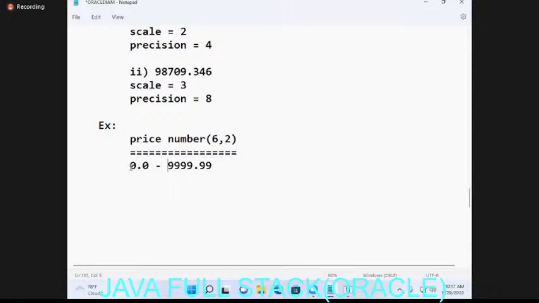0.02 up to 9,999.99 paisa is the price I can store. That is from 0.0 up to 9,999.99. Nothing problem, it is allowed. But next I'm storing just 10,000. Can I? 10,000. How many people say yes? Raise hand.